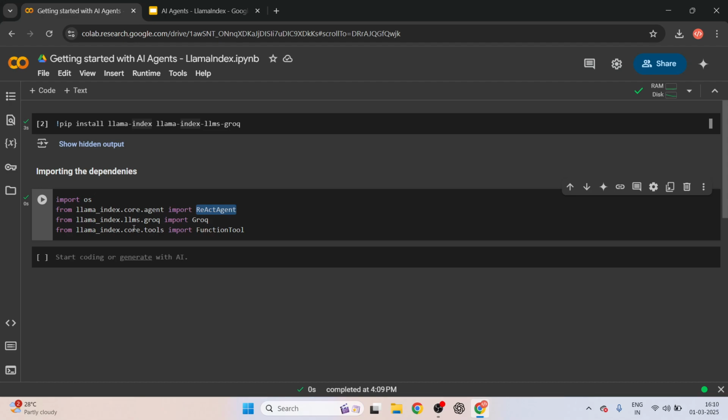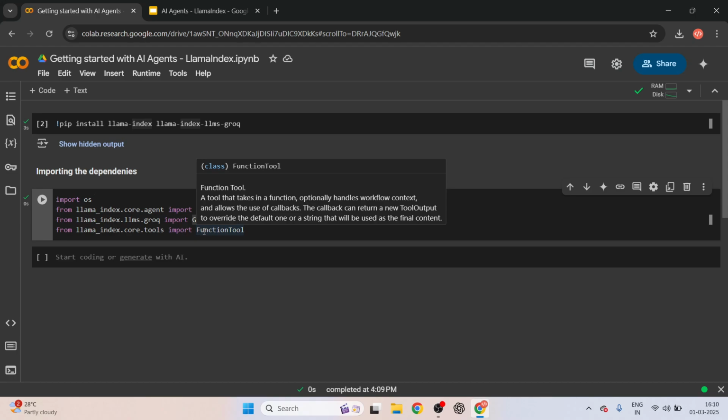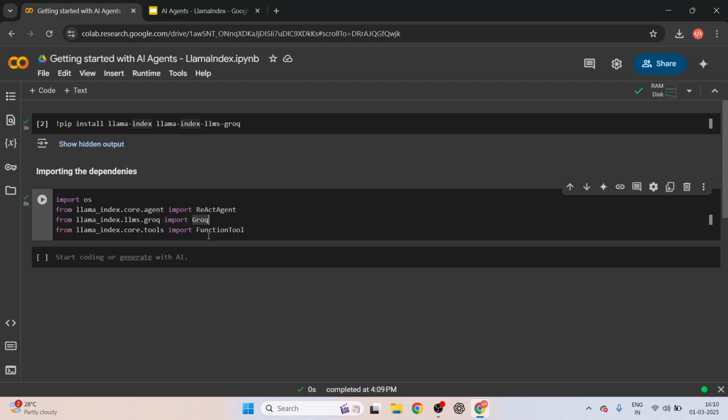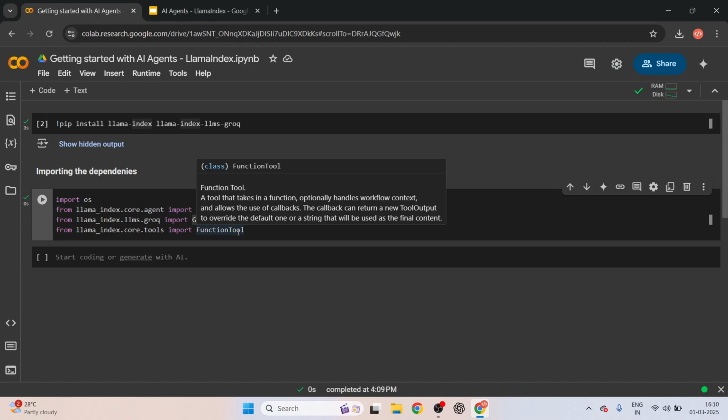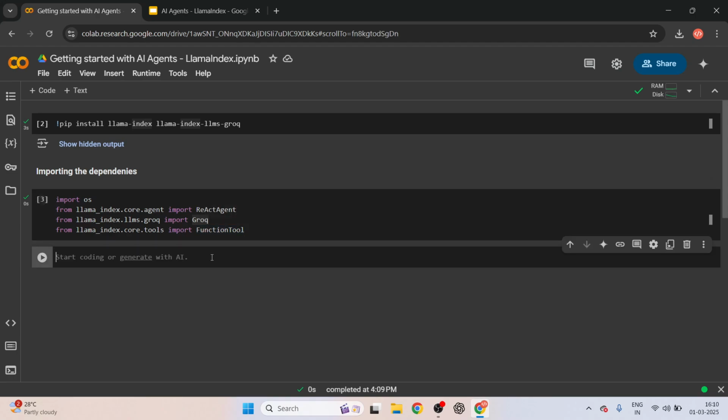And then we have llama_index.llms.groq. Of course, to power our agents, we have these LLMs that we are going to access from Groq. And then we have llama_index.core.tools import FunctionTool. We're going to write tools as Python functions and then use this FunctionTool to pass them to the LLMs and to our agent. So that's the purpose of these different modules and functions that we have over here.